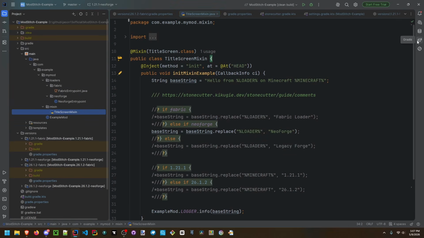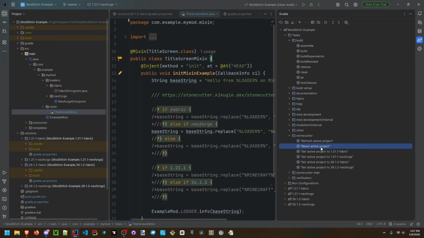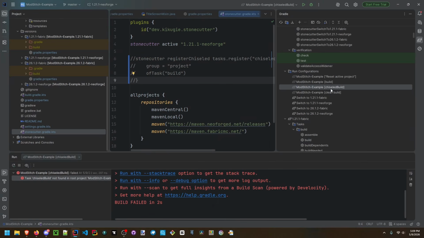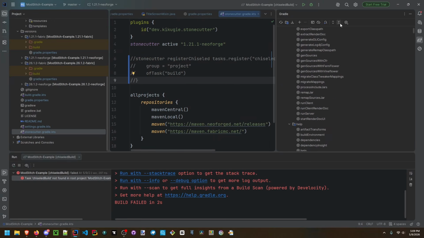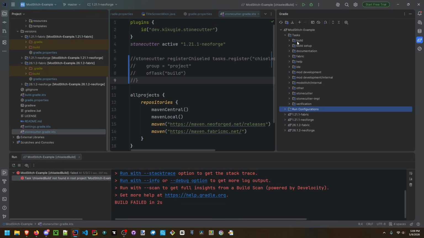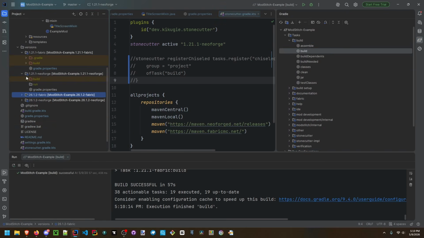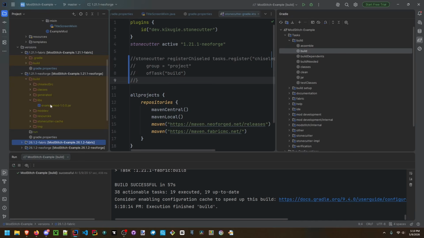So I'm going to commit these changes, but right before I do, I'm going to reset active project. So I think we could just not use that. So maybe we don't need chiseled build. So I'm going to collapse all of this and do a regular build. Now we have build files under here. So I'm going to do Neoforge build libs and copy this.